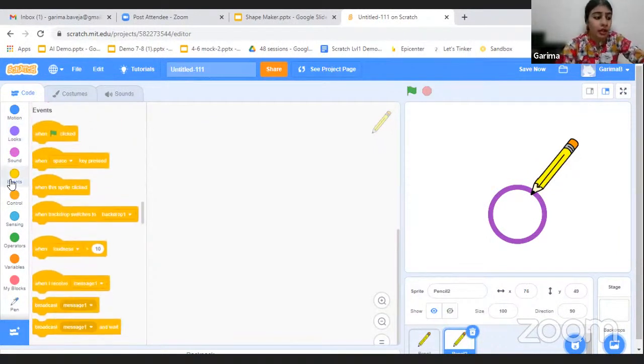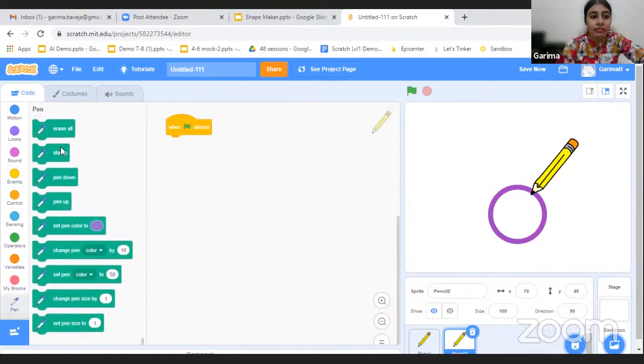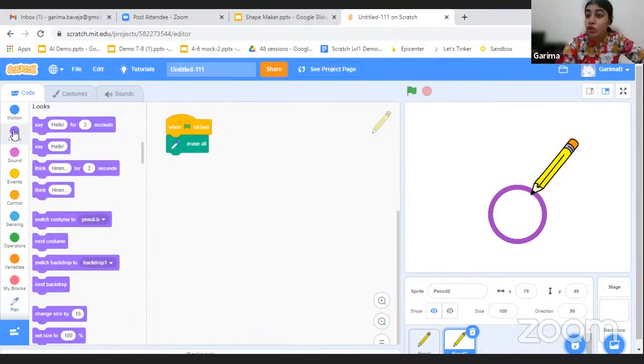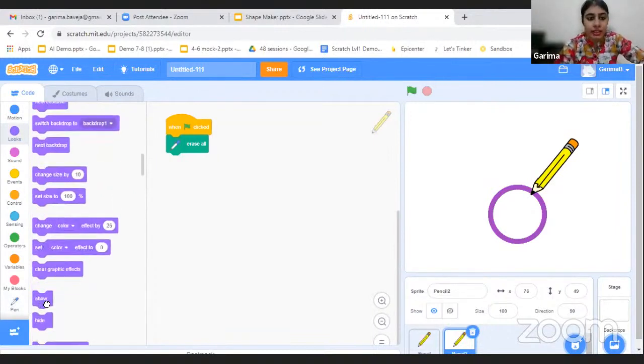So I will just click here on event block, and I will drag when green flag clicked. So when the green flag is clicked, I want to erase everything, right? So I will just click here on pen and just drag here erase all. And then this time, what should we do? This time I want my sprite to be visible to us, and whenever we click on this sprite, it should make a square for us. So what should I do? I will just click here on looks block because we want our pencil to show. So I will just drag here the show block.